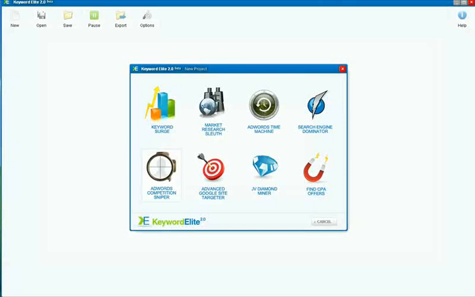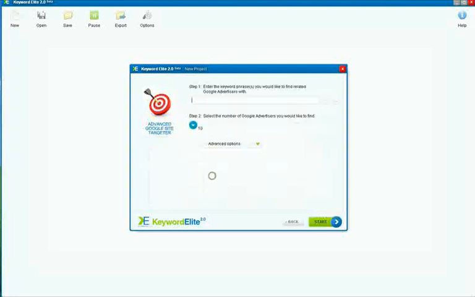What if I told you there was an advanced and secret way to use Google to deliver floods of traffic to your website and to do it for pennies? And what if I also told you that hardly anybody uses this method, but anybody could? And what if I also told you that Keyword Elite 2.0 makes this dead simple to do? In fact, simpler than any other tool available. Well, that's what Advanced Google Site Targeter is all about.